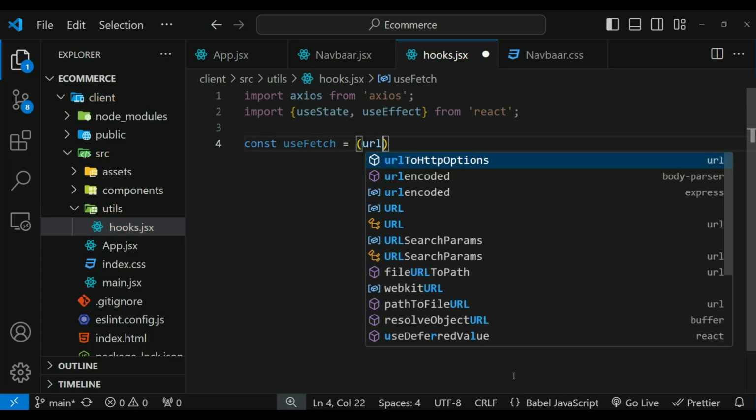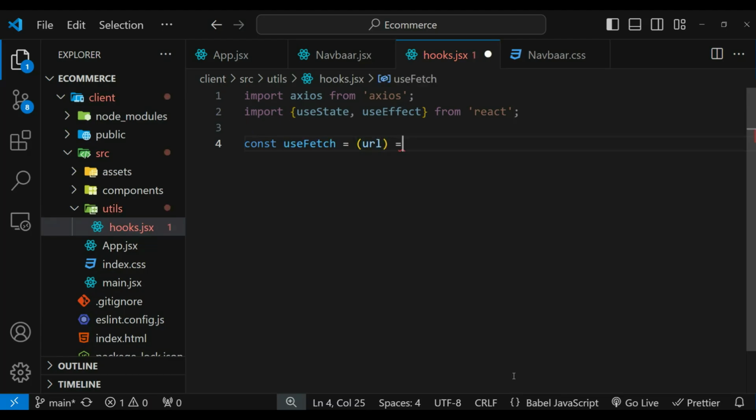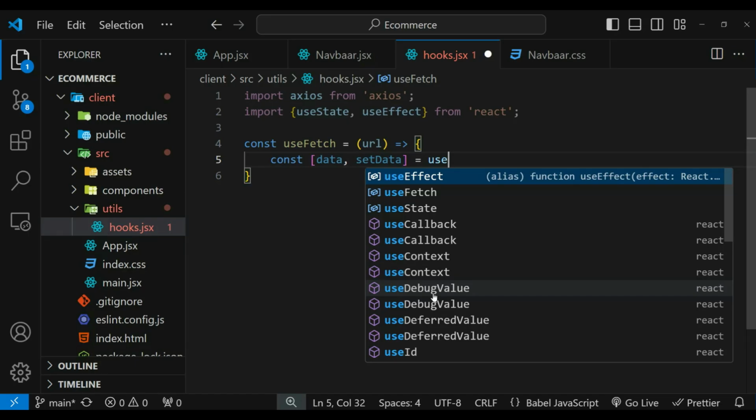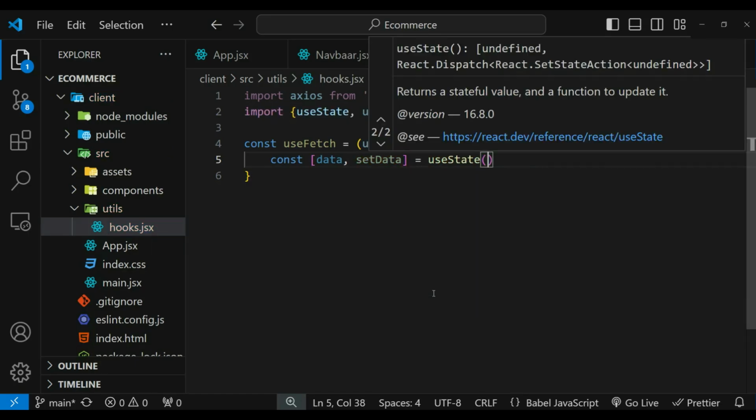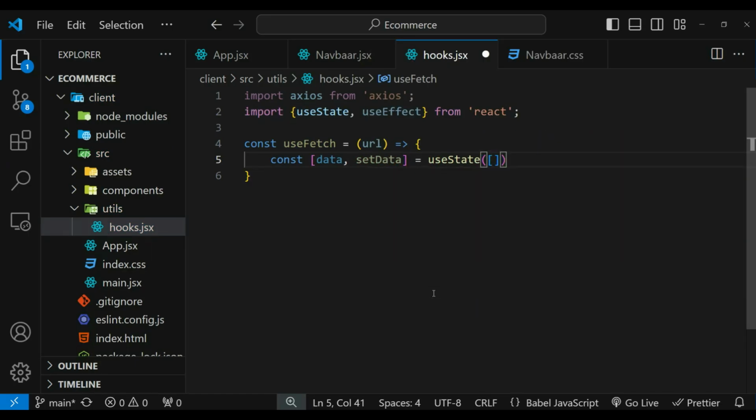So this URL will be the parameter passed to the useFetch hook when it is called. So when calling this useFetch in other component, we will pass our endpoint. Initialize our data as an empty array. We will update it after the data is fetched. And let's also include the state for loading and error.